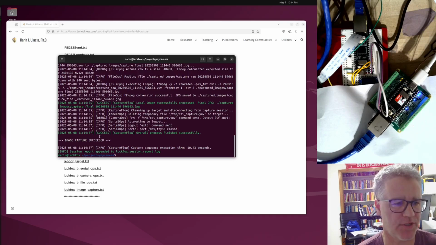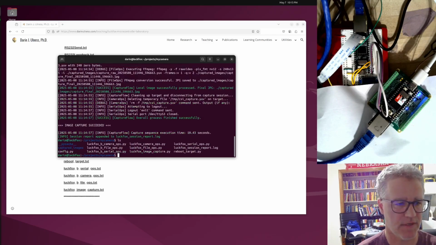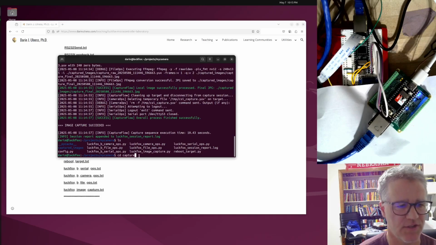And image capture succeeded. So if we do ls here, we should get a captured image. So cd captured. So notice here, I had everything, I had LuckFox file. It should have been -b file. So hopefully you didn't, I'm sure you copied it correctly. But that's the importance of having the correct name.